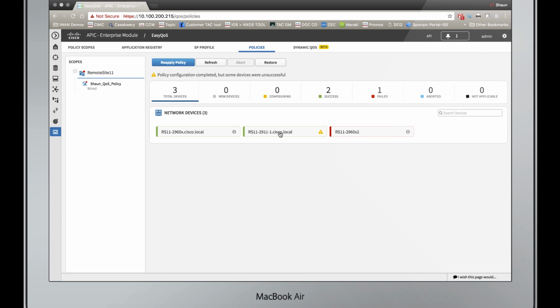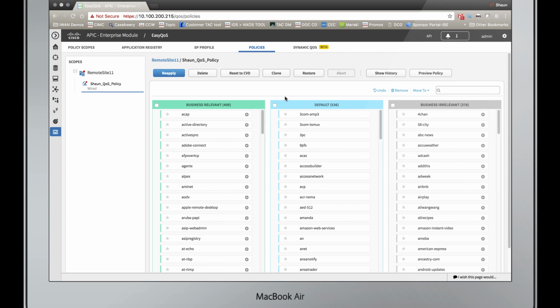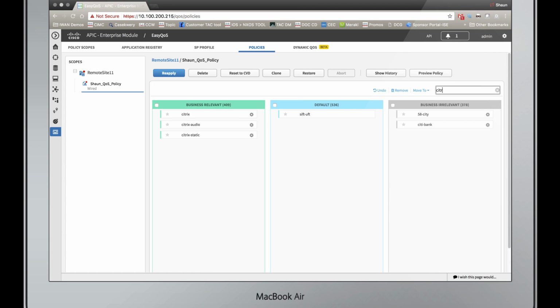I have three devices, and I have Sean's QoS policy. So basically, here's my policy, and I can look at this and say, let's look at Citrix, right? Citrix is important to me. Now, these buckets are business relevant. That's important. I care about it. Default, I don't care about it. And business irrelevant, I really don't like you on my network. Think of business irrelevant as scavenger class, right? Well, I looked at Citrix and wow, it's all there, business relevant.